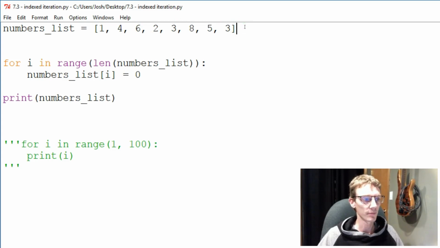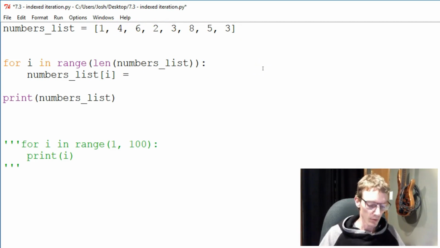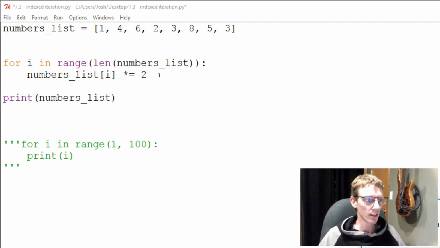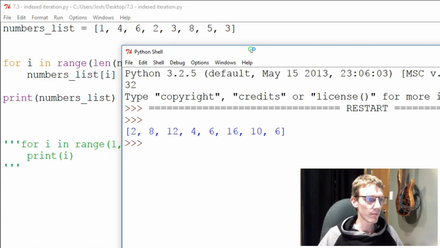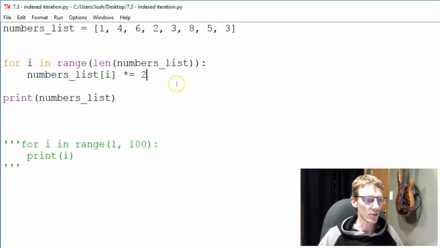And then stop. Now what if instead of setting them all equal to 0, what if I wanted to just double all of these values? Well, that's very easy. We can say that the number that's in our box is times equals 2. So take the number that's in your box and multiply it by 2. And so you can see when I run it, all of our numbers here have now been doubled. And we've done that with just 2 simple lines of code right here.